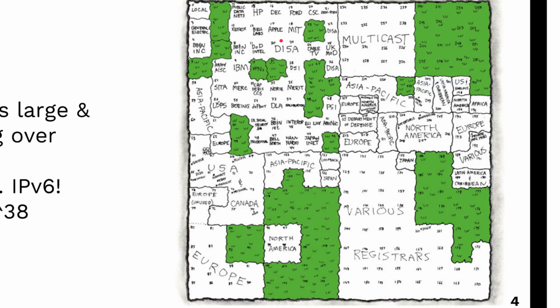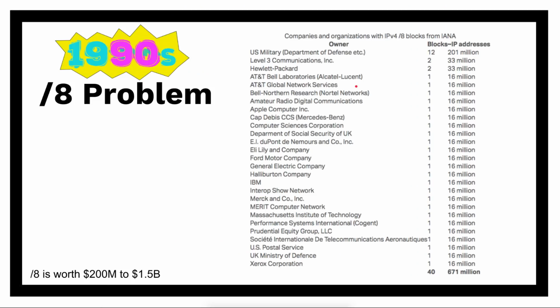So back in the 90s, there was this 1990s /8 problem, which was basically a bunch of these large companies, or government organizations, came in and just bought up blocks of IPs before registrars were really the authority in the space. And as a result, there are a lot of blocks that were just straight up used that may be being wasted today. And to give you some insight, a /8 block today is worth about $200 million to $1.5 billion.